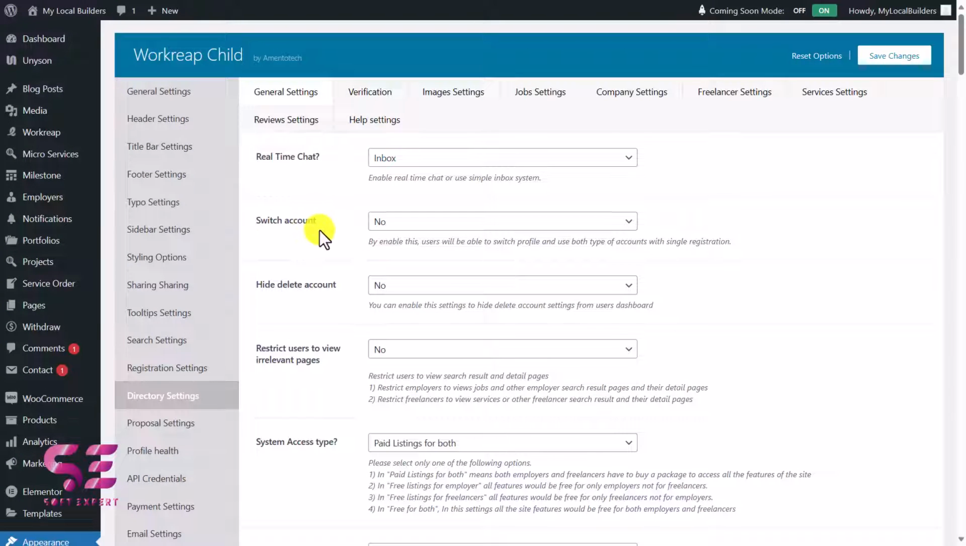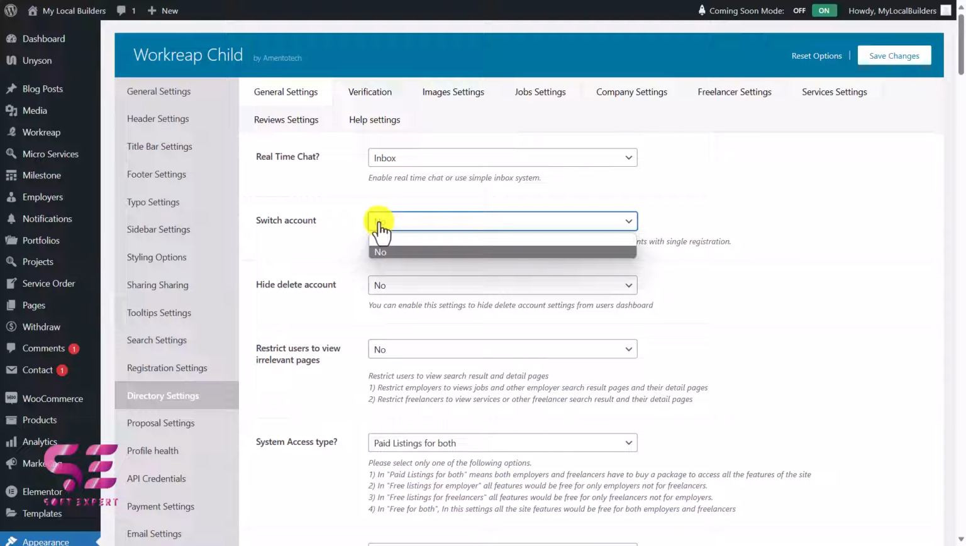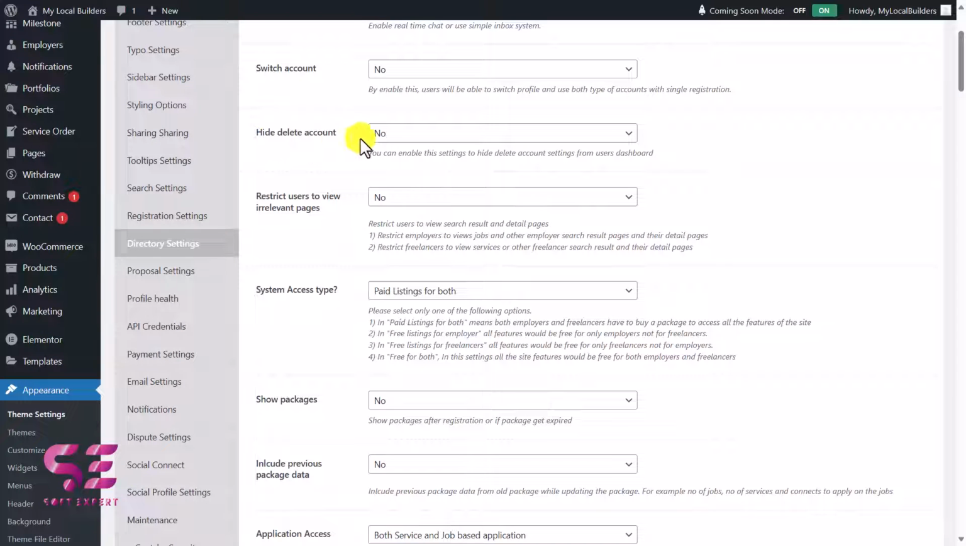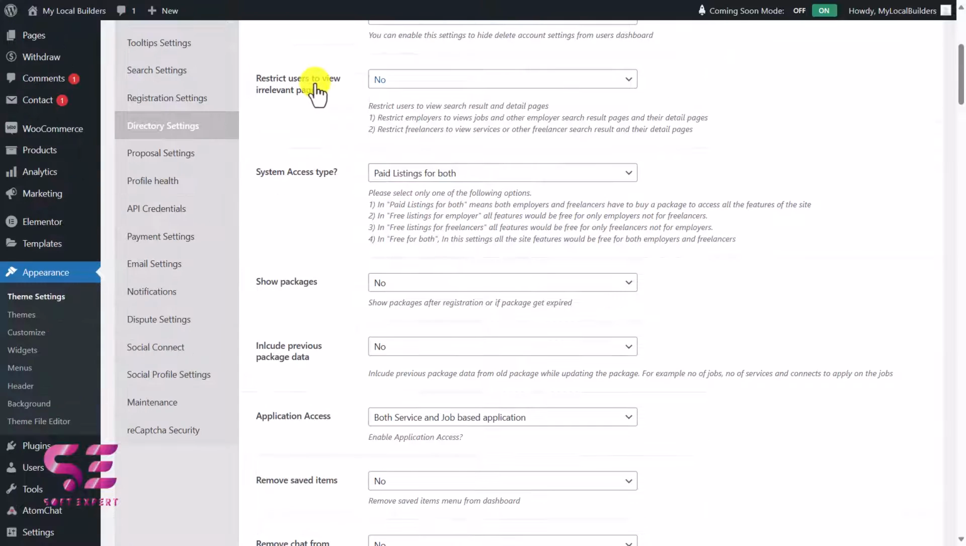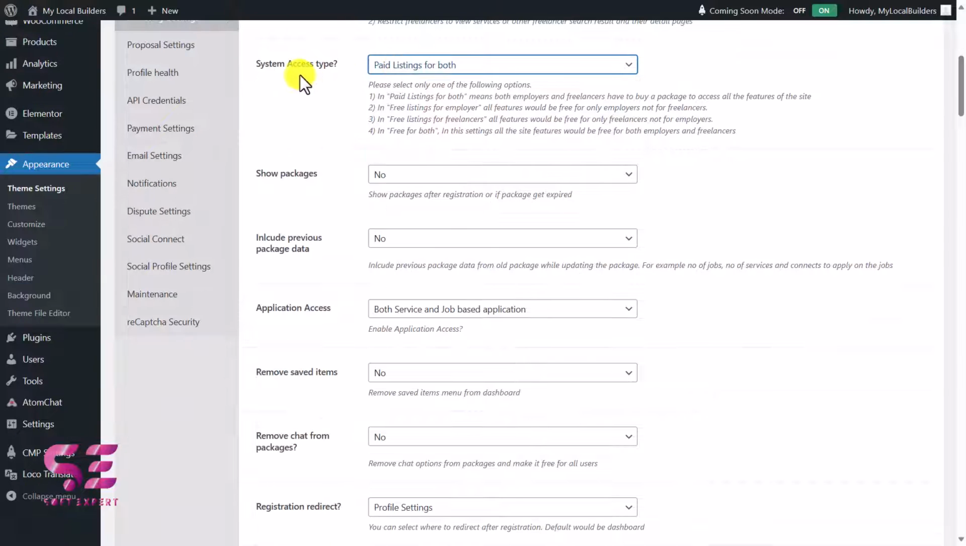And this is the switch account. If you enable this, then users can switch their accounts, like they can make themselves employer or freelancer. This is hide delete account. So if you choose no, then users can't delete their accounts. If you want to restrict users from specific pages, you can restrict them. And this is the system access type.